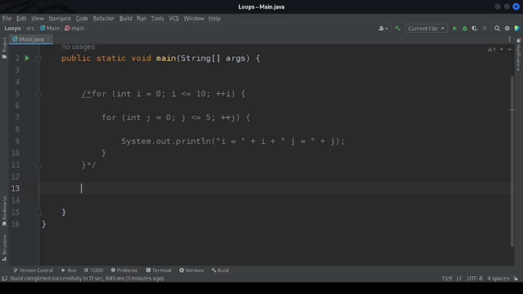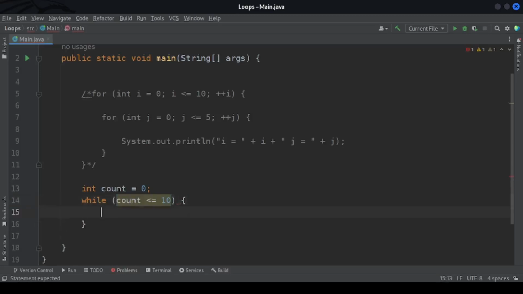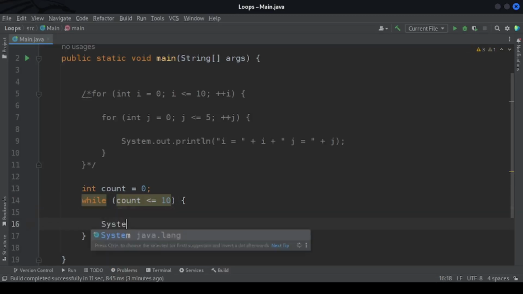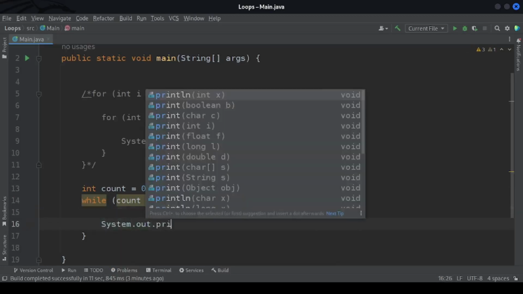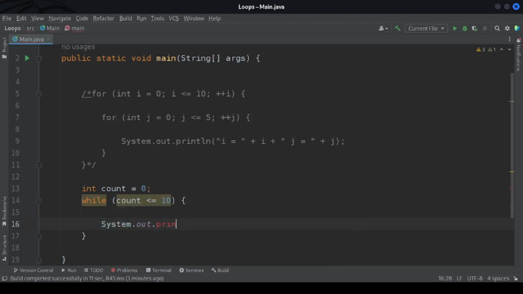To do that, I'm going to define a variable here outside. I'm going to name this count and initialize it with 0. Then I'm going to give it a condition that says count is less than or equals 10. So we want to print out those values from 0 all the way up to 10. So let's do that. System.out.println count.